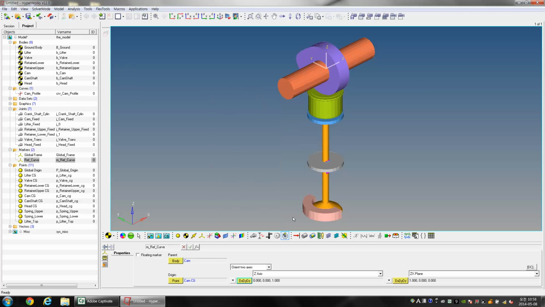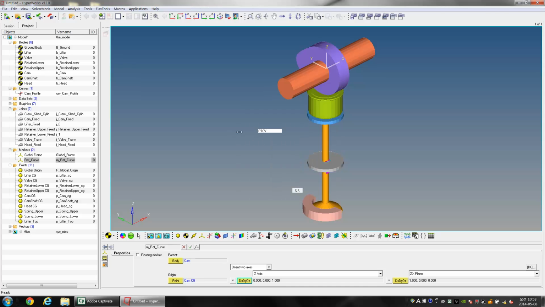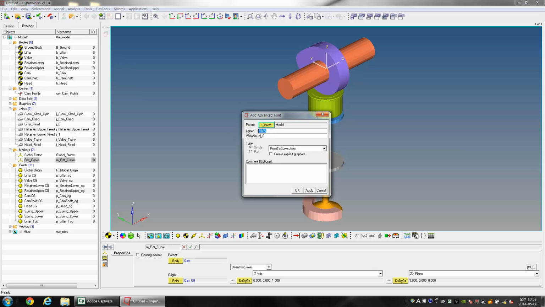Right click on advanced joints. Add an advanced joint with name PTCV. Activate Create Explicit Graphics and click OK.